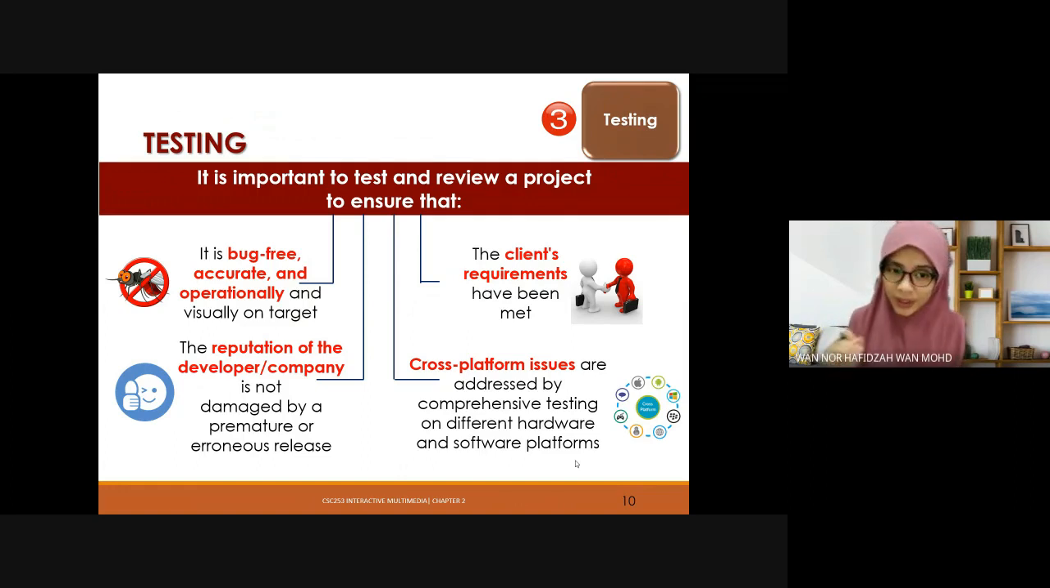So it's very important to test and review the project to make sure that it is bug free, accurate and operational, to make sure that the reputation of the developer and the company is not damaged, to make sure that the client's requirements have been met, and also to make sure that there are no cross-platform issues.